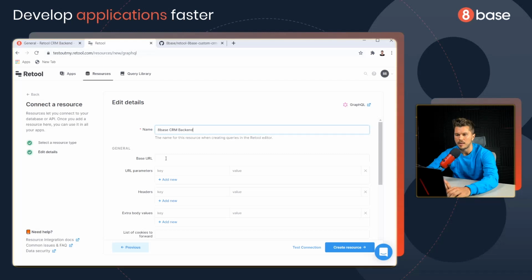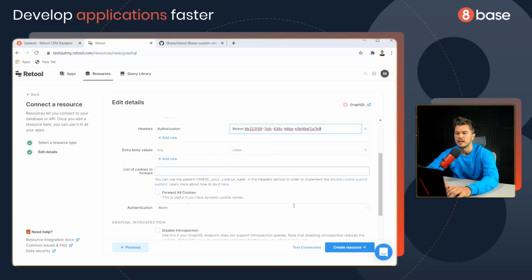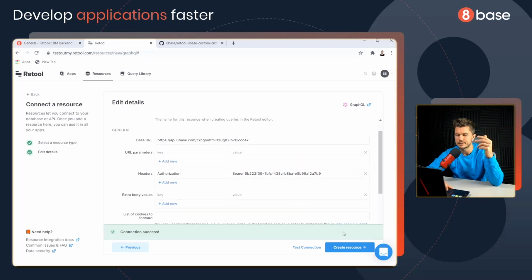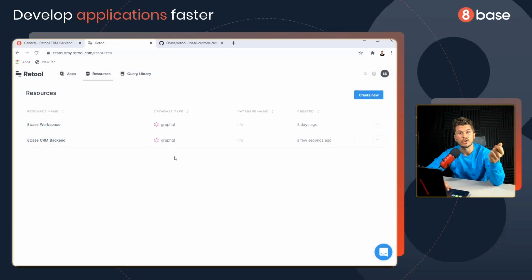Go back here and drop that as the base URL. And so the authentication method, or authorization method, excuse me, that we're going to be using for our API calls is a bearer token. So we're going to say that the key is authorization, and then Bearer, space. And now I'm going to recopy that API key from my text file, just drop it in there right after that. And so that's it. We can test the connection to make sure that it's working. Connection success. So it was able to get a valid response back. Create the resource, and now we have that resource that we can use in the apps that we build with Retool.